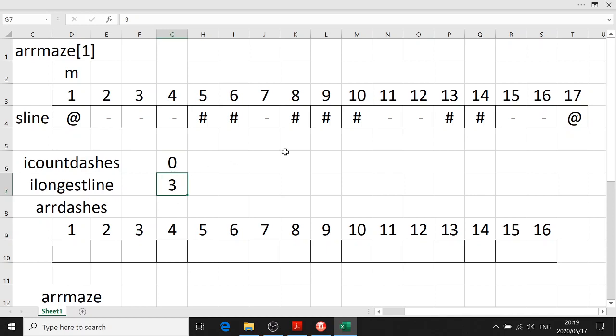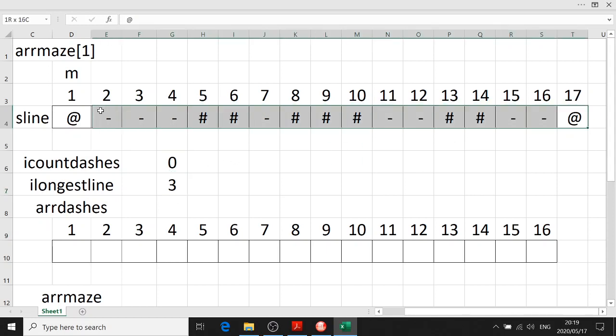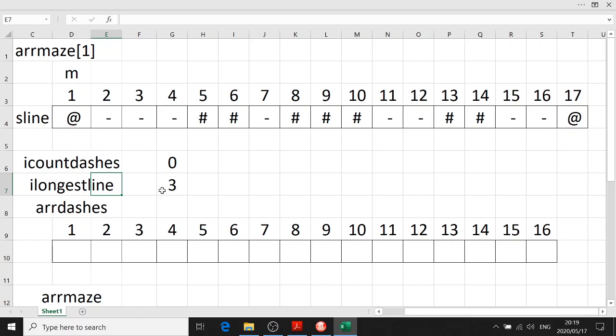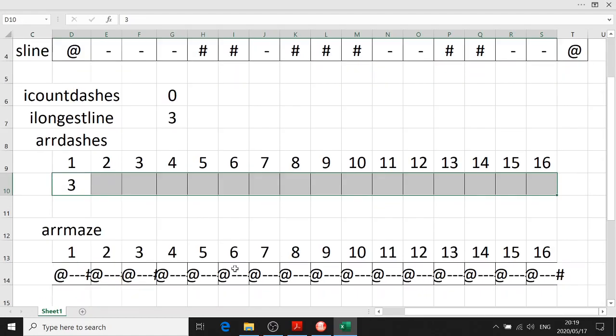Now we do all of that. Once we've finished the whole string, we then put this longest line into an array called AR dashes, into the first box. This S line is the contents of the first box of AR maze. AR dashes is going to be a parallel array to AR maze. And there you see AR maze is 16 boxes. AR dashes is also going to have 16 indices, or boxes, if you want to call them that.